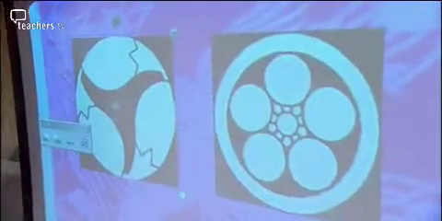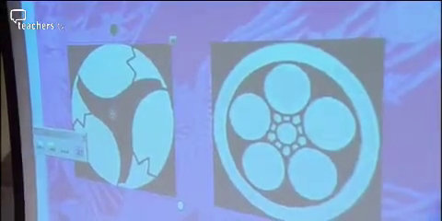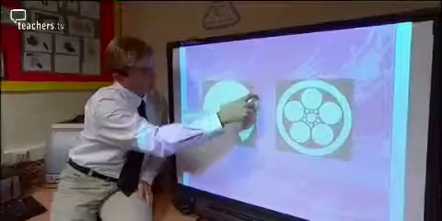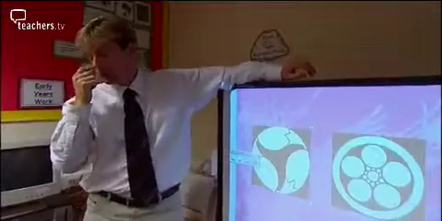Let's have a look at the first one there. Do you think that this pattern will have rotational order? I think it's going to have 3. And let's have a look and see if you are right. 1, 2, 3. Excellent. It's got a rotational order of 3. Well done.